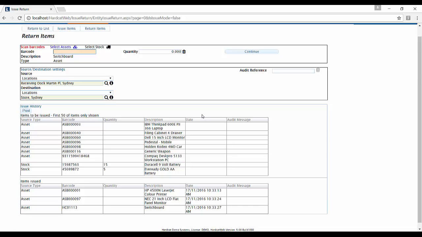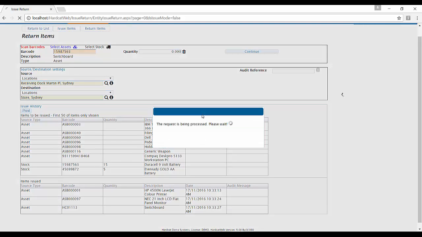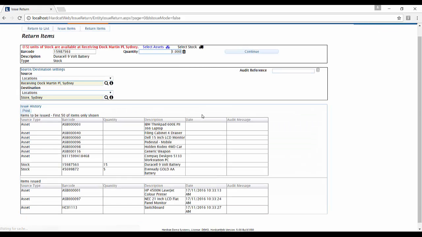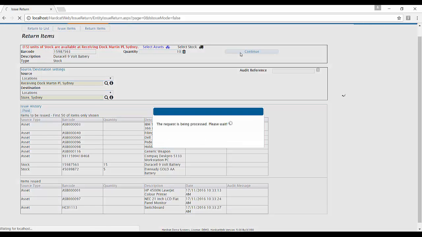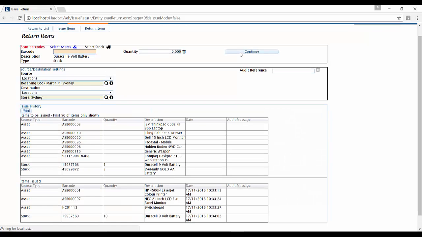So if I want to return 10 of the 15 Duracell 9-volt batteries, I can now scan the barcode for Duracell 9-volt battery, which will tell me there's 15 units to transfer, but I only want to take 10 of them. So again, I'll say 10, continue, and then this will then issue 10, and therefore the screen will show me that there's still 5 remaining.